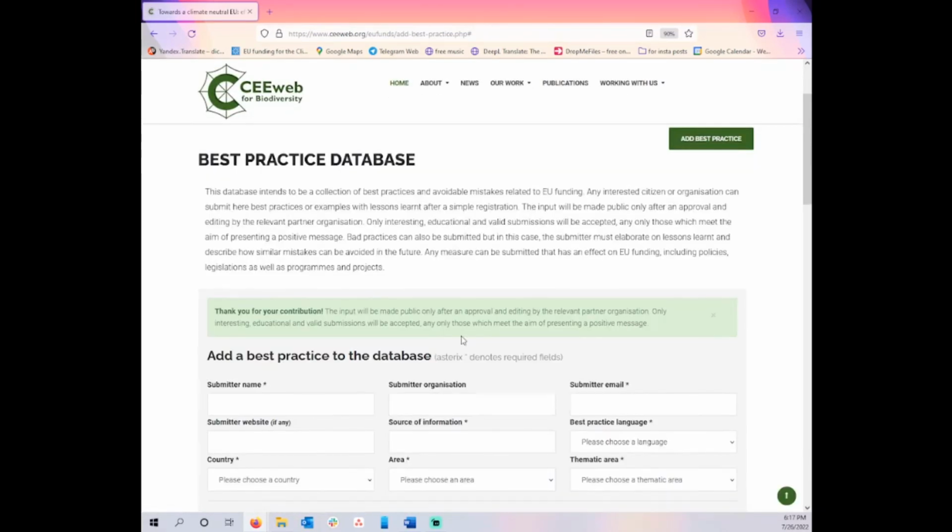The organizations participating in the project towards a climate-neutral EU will then review the submission and make it public upon approval.